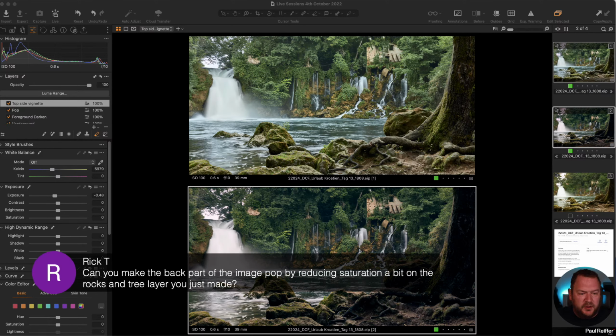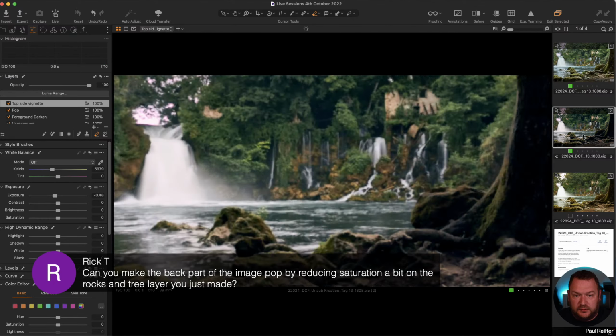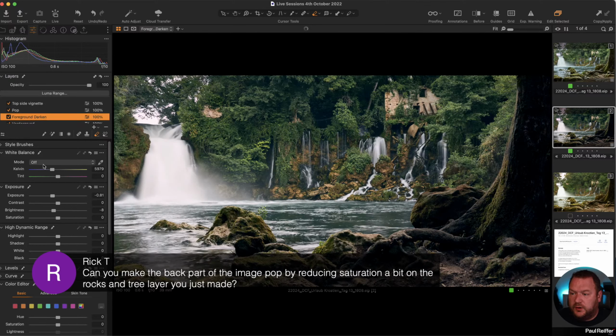Can you make the back part of the image pop by reducing saturation a bit on the rocks and the tree layer you just made? Yes, you can. So let's just go to our foreground darken, and I can pull down saturation. Let's not go gray, but yeah, pull it down a little bit. That works too. So there we go.